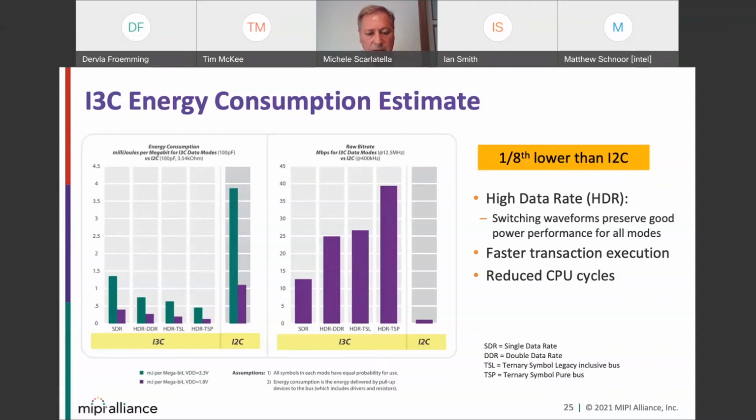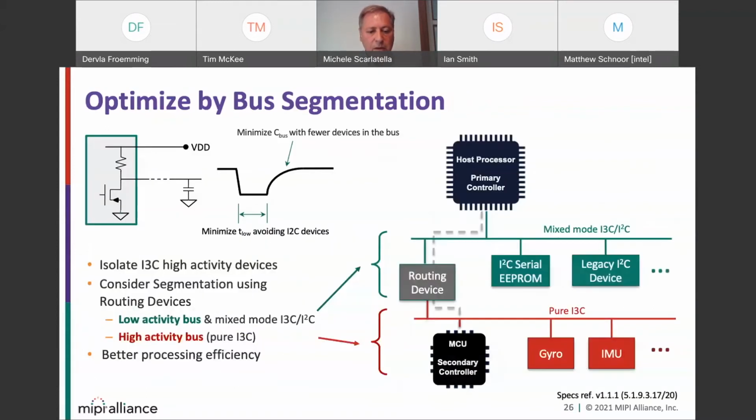On the other diagram, you see that the raw bit rate is also much higher than I2C. As I said before, keeping the transaction short is also a power gain. So not only are you using less energy, but you're doing it faster. So, a double gain there. So from that, if the I2C compatibility really puts a burden on that, there are certain things. So why not?